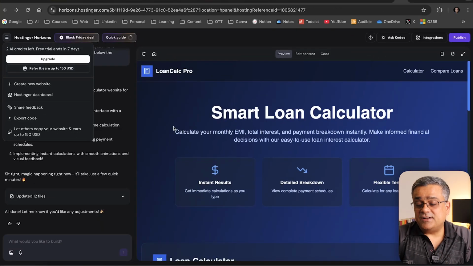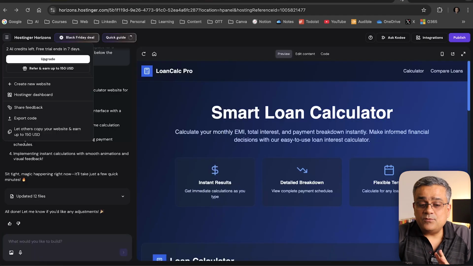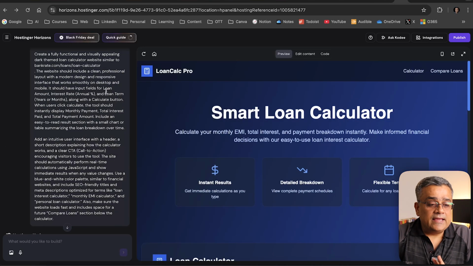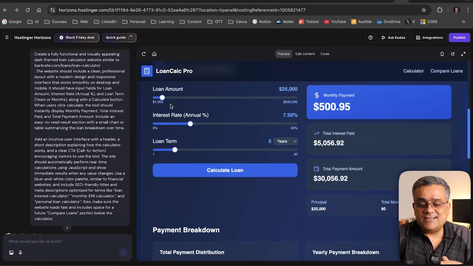Now you can see it generated the website for us. Last time it generated this website in a light theme. This time what I have done, if you see, I mentioned here a visually appealing dark themed loan calculator, and now it changed the color scheme also.